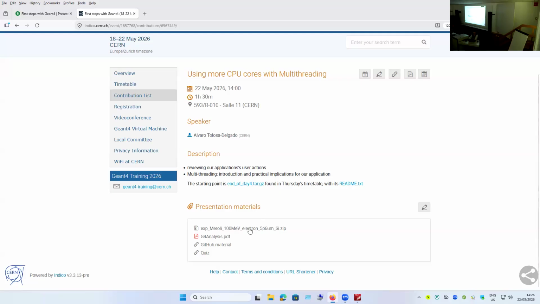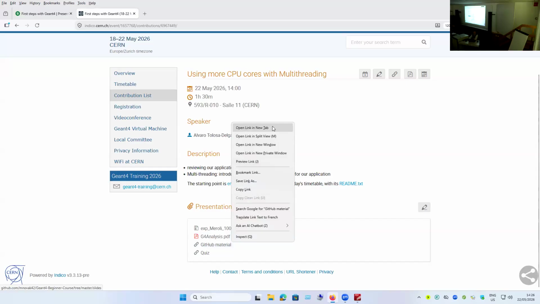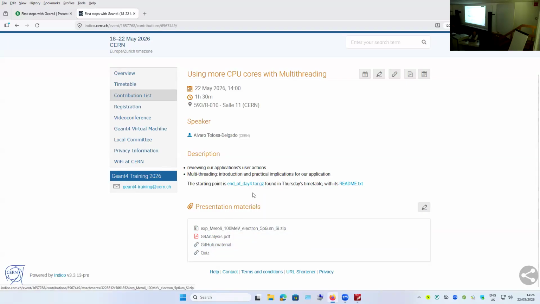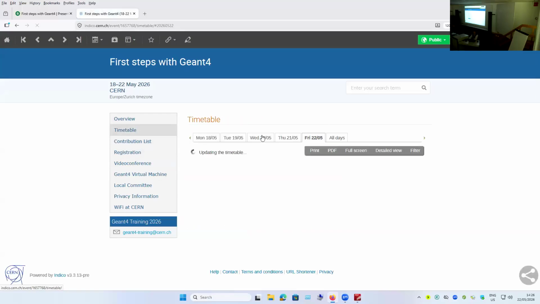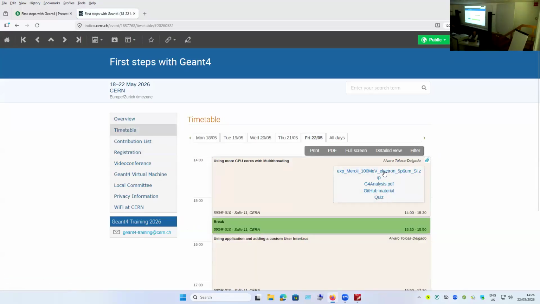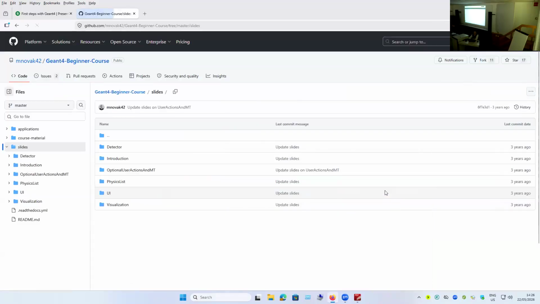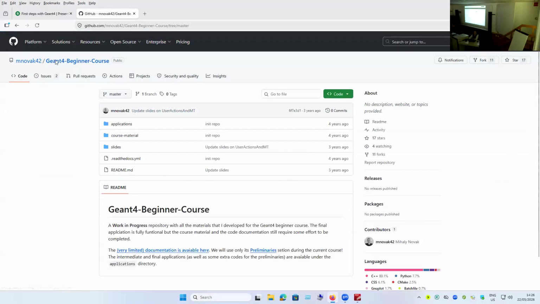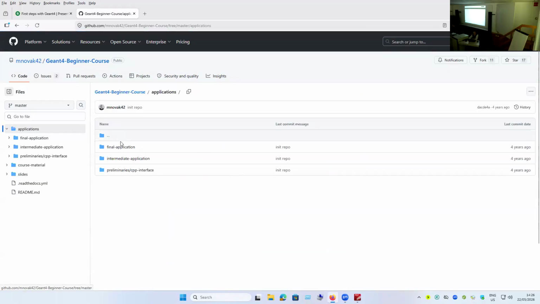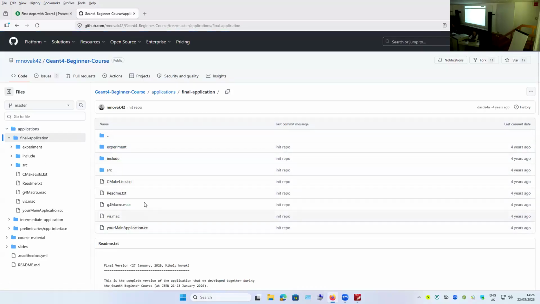To do so, I will show you how it is done, let's say, in the manual manner. We can take a look at the GitHub material, which is attached in the timetable for today. It is one of the links that appear here. So this will bring us to the repository of Mihaly Novak, who developed this course some years ago. We can go to applications and final application. Here you will find the application that we have been developing these days, including this last step for synchronizing the different threads and providing one single output.